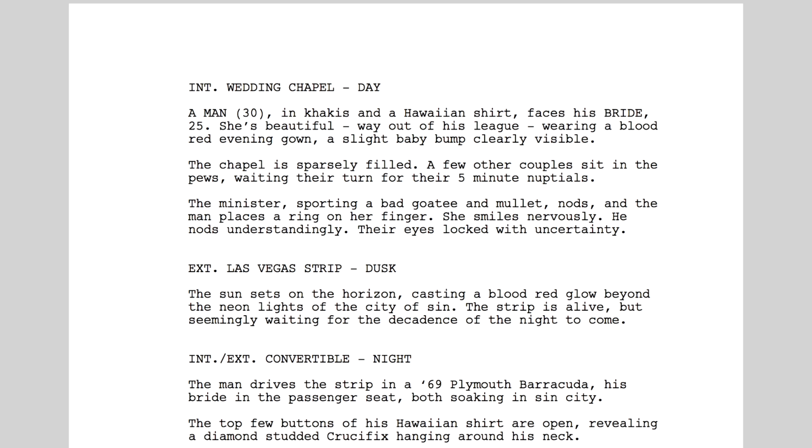Typically, most scenes will either be inside or outside a particular location. For interior scenes, you start the slug line with INT, and for exterior scenes, you begin with EXT. However, some scenes may incorporate both inside and outside. For example, if we see a character inside an open convertible, but the car is parked outside, the scene heading would read Interior, Exterior, Convertible, Night.